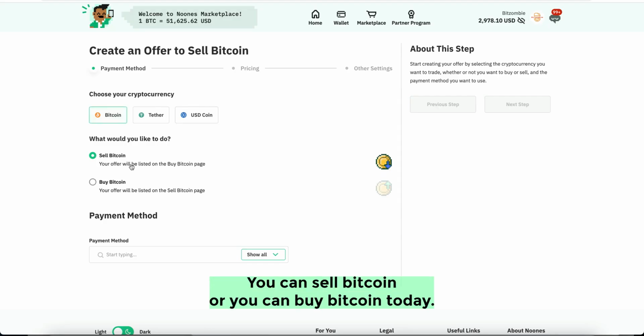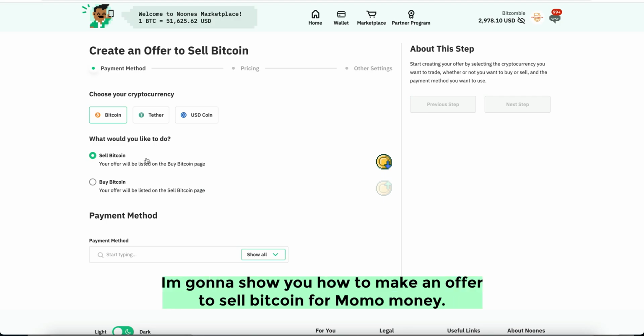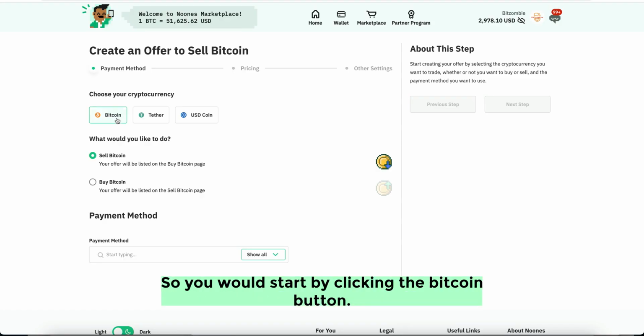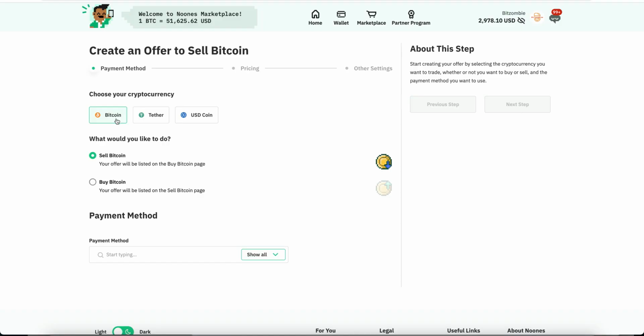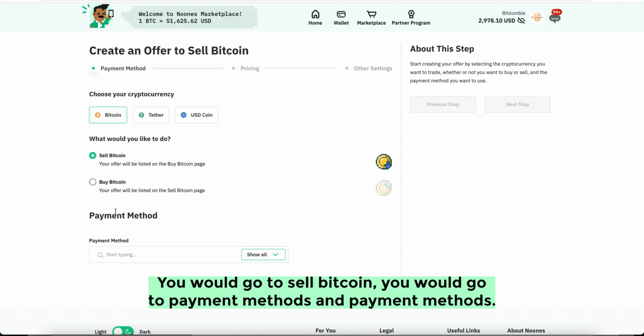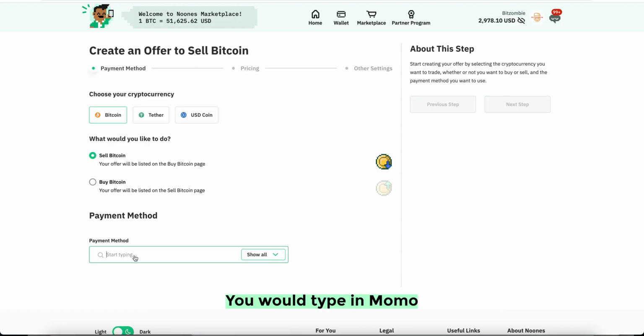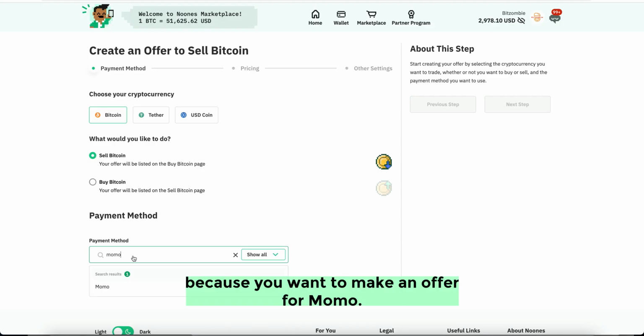You could sell Bitcoin or you could buy Bitcoin. Today, I'm going to show you how to make an offer to sell Bitcoin for mobile money. So you will start by clicking the Bitcoin button. You will go to sell Bitcoin. You will go to payment methods. In payment methods, you would type in Momo. You want to make an offer for Momo.